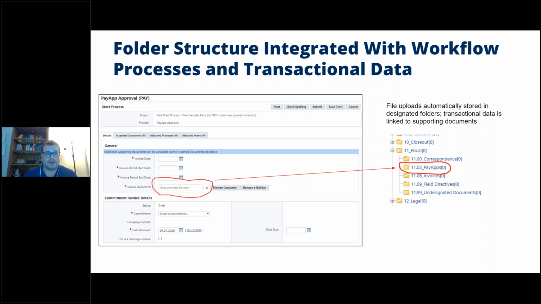So I can force somebody to upload a document, and I can also map it directly to a folder. In this case, that invoice document is mapped to that 11.02 pay apps folder. So I can take the entire guesswork out of it. If I upload a document, I don't have to choose which folder it goes to. It's already done. There's no guesswork anymore. It's always consistent.